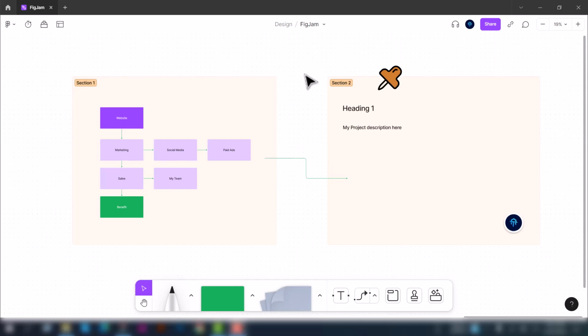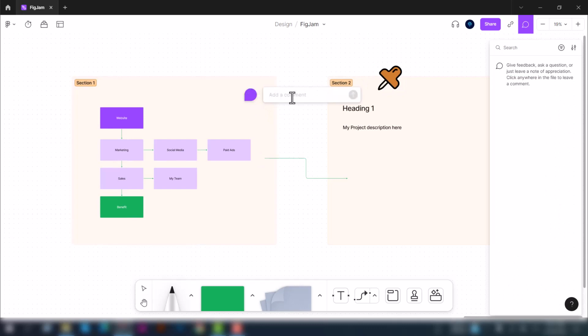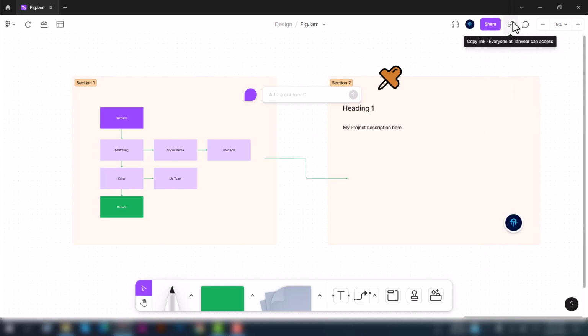And now let's know about a few more things about FigJam. First of all, let's look at the right side, and here you can see the comment option. By using this comment option, you can add any custom comment over any custom element or shape or section so that your friends can see the comment. And next is the copy link option. By copying this link, you can share the link into your group, and this is the share option so that you can share your business ideas with your business partners.